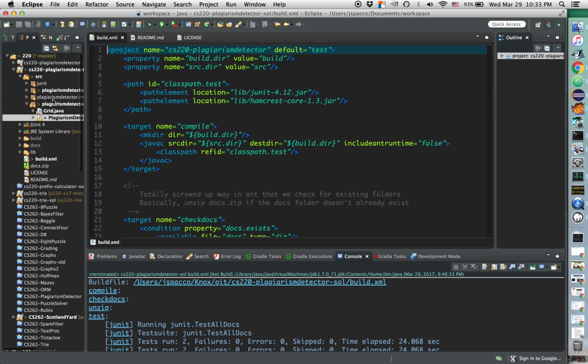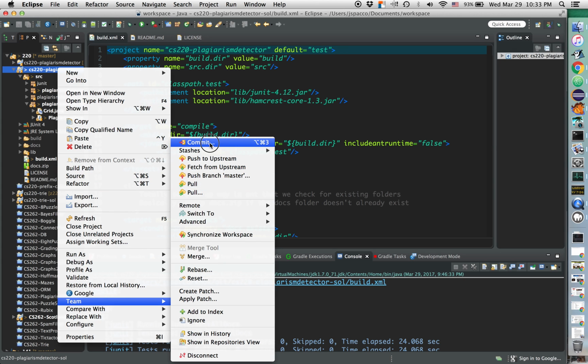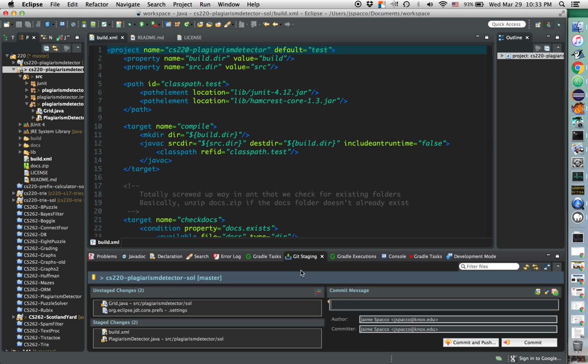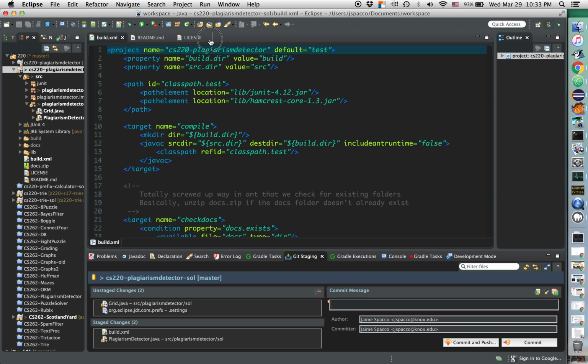I can right-click on the file. I can actually right-click anywhere in the repository, and I go down here to Team, Commit. Now, that brings up a window called Git Staging. For whatever reason, it always puts it down here, kind of where your console would be. It's very hard to see everything, so what I always do is I click and hold and drag this all the way up to here.